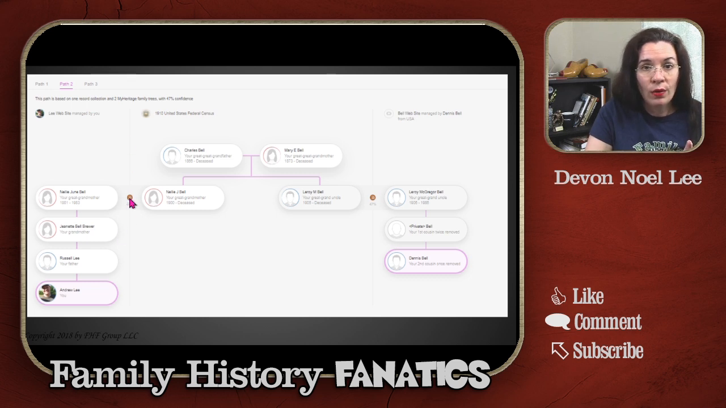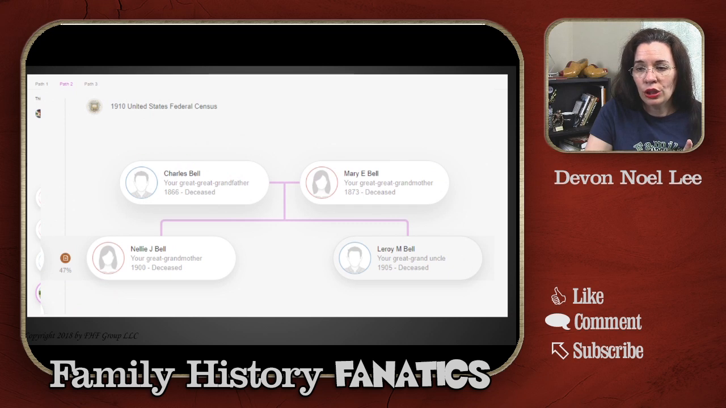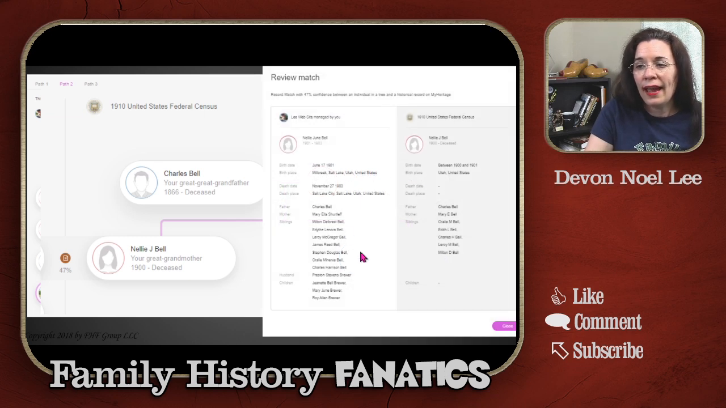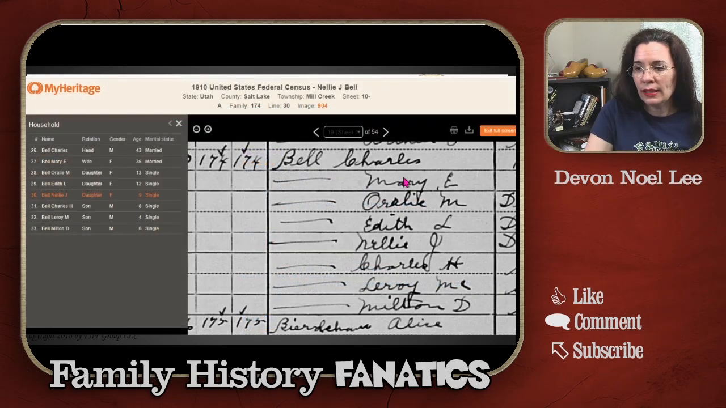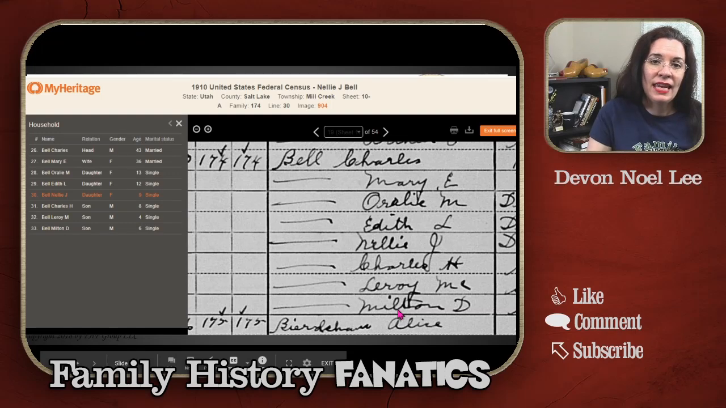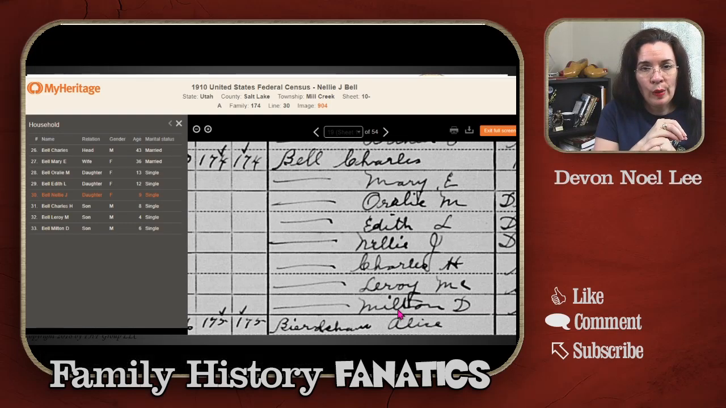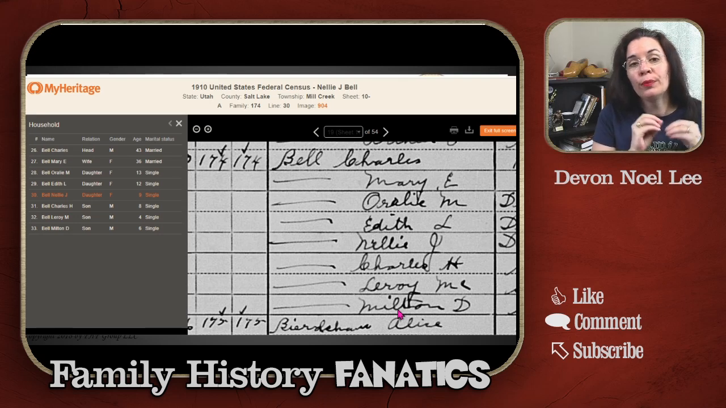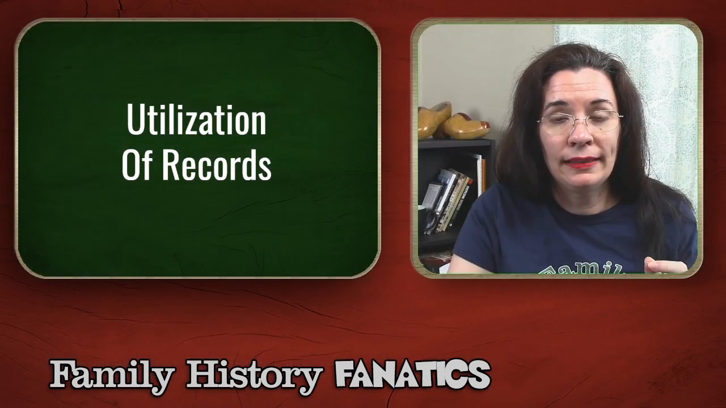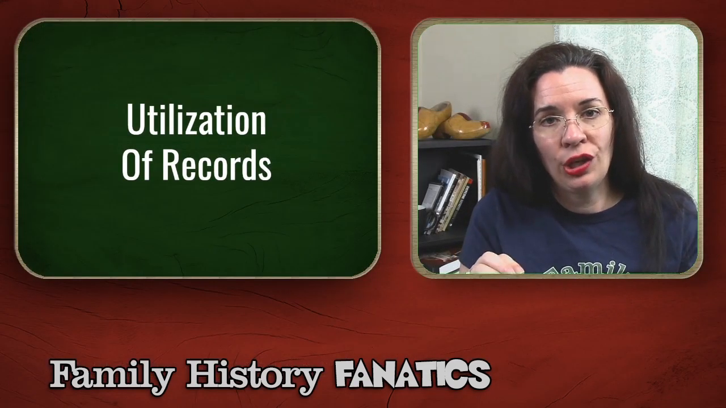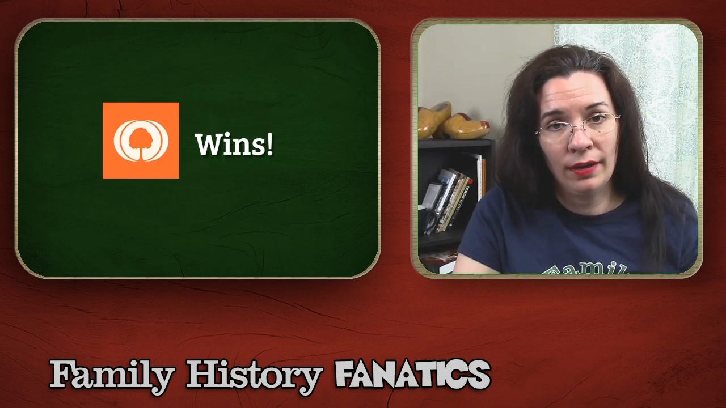So when you see a little brown icon, you could click there, and notice up here it says 1910 United States Federal Census. When I click and zoom in for Charles Bell and Mary Eve Bell, we find that there is a census record that I can look at. And when I get into the census record, here is the bridge that connects the two differing trees together. So I really like that MyHeritage not only utilizes tree information, but it uses its record information.